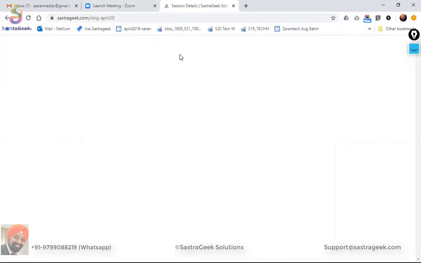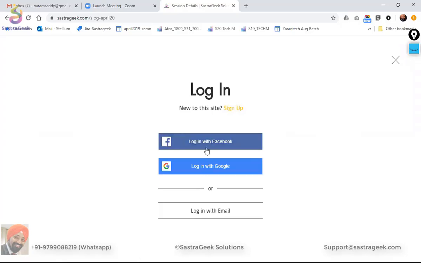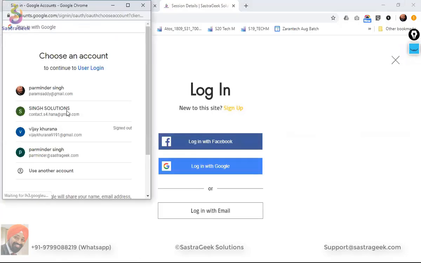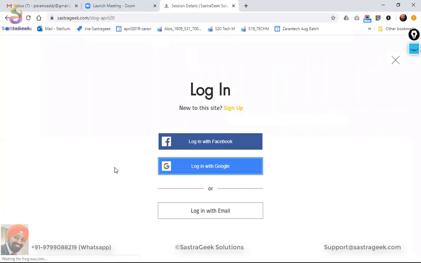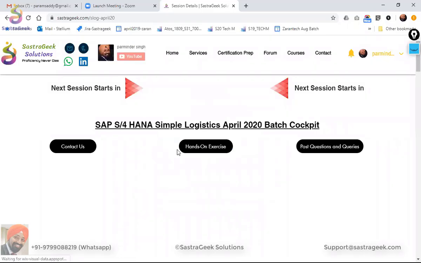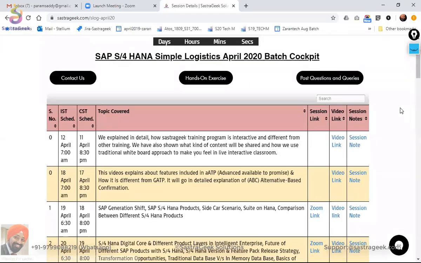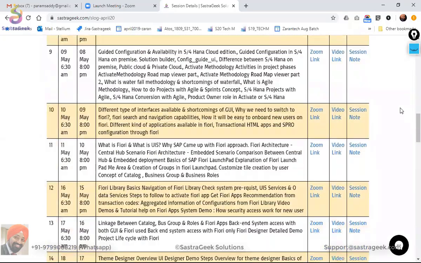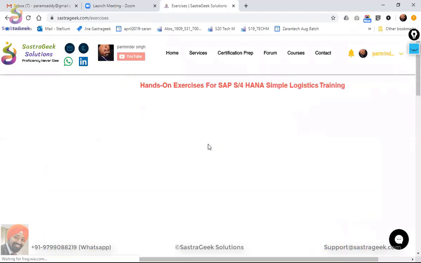You all have access to this page, our cockpit page. Here we have a button, hands-on exercise. I hope you have gone through this button. Apart from all the other details related to the session notes and other things, we also have the hands-on exercise here.